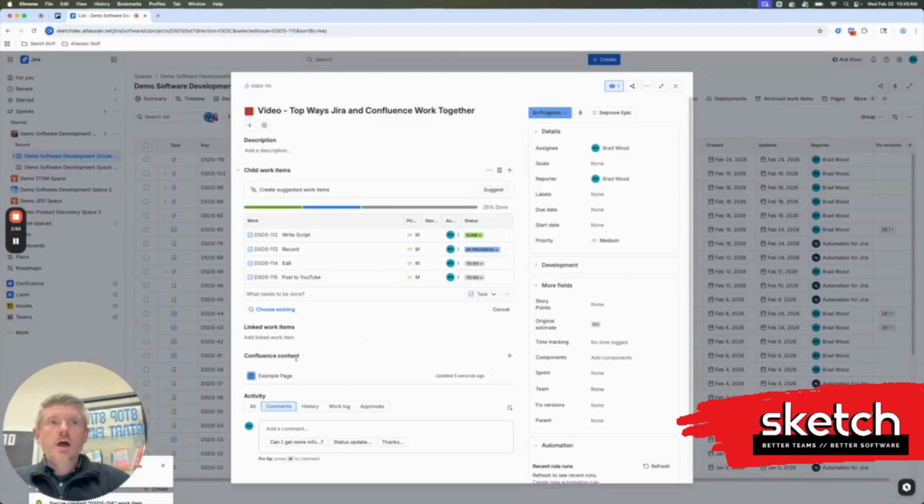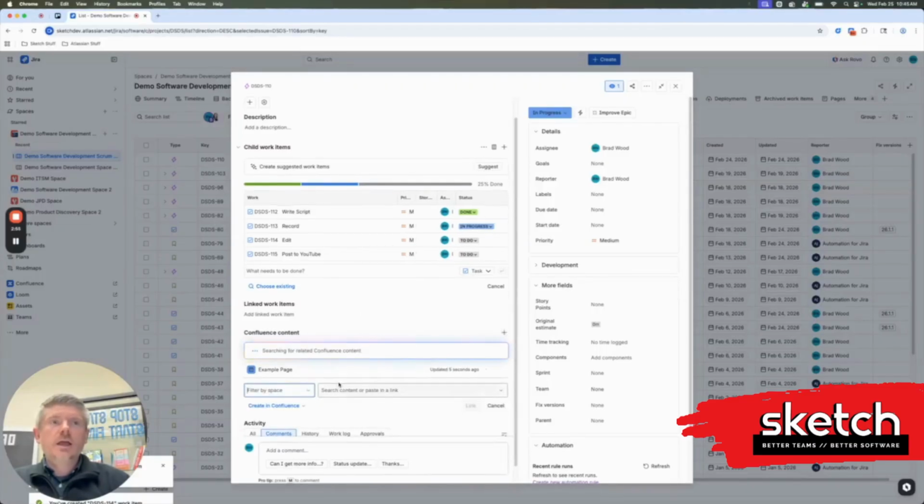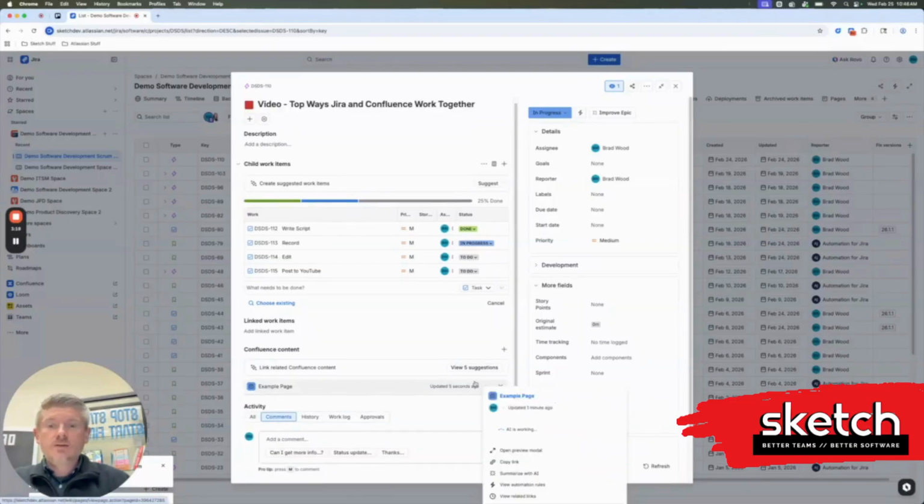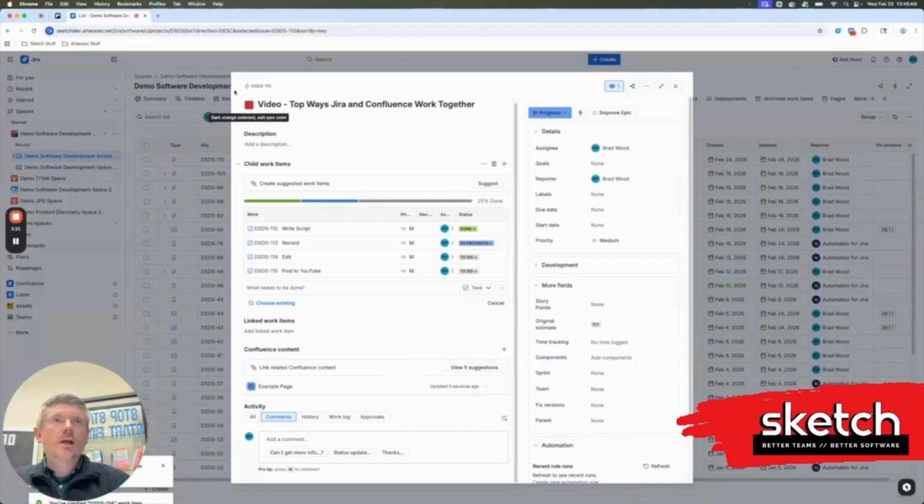We can also hover over our Confluence content section and click the plus icon here, and we can either find an existing page. AI can link related content for us as well. We can see some just suggested articles if we click on view 5 suggestions here, or we can click create in Confluence again. This process is pretty much identical to what we just saw, but I can choose live doc, page, or whiteboard. So a couple different ways to create directly from our work item.